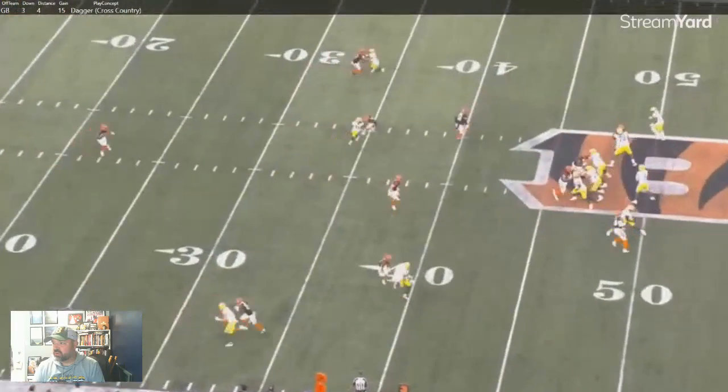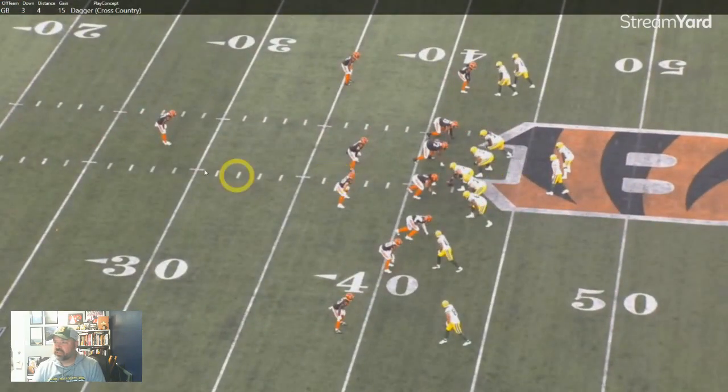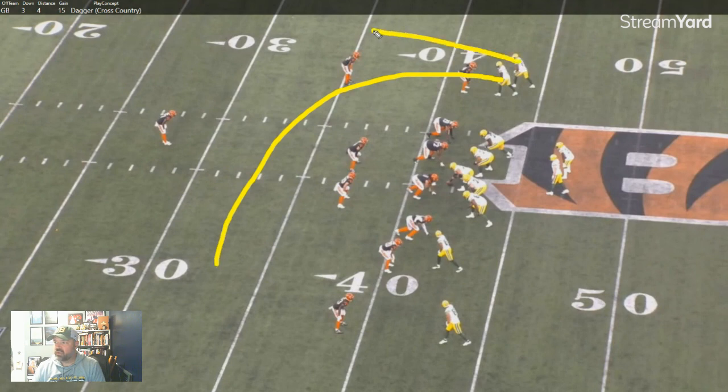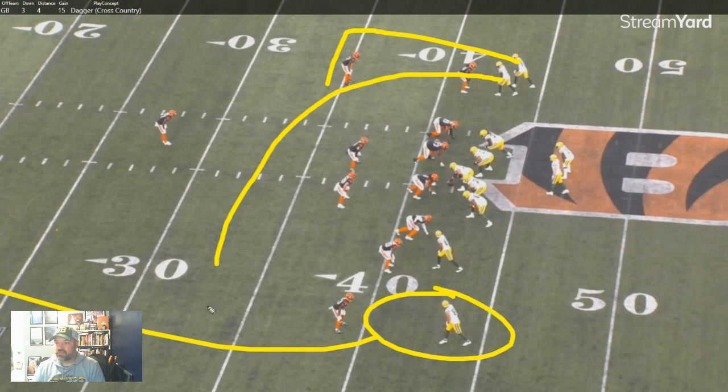So what they're going to be doing is running kind of a cross country dagger look where you got Jaden Reed on this deep over. You've got this dig behind it, and then you've got, I think, a vertical or something out over here. We'll look up here. He's looking here first. No, it's kind of a wolf concept. That's what it is, or I don't know what it's called. I've seen it as wolf. That's what I call it. Kind of this go route and then an out.